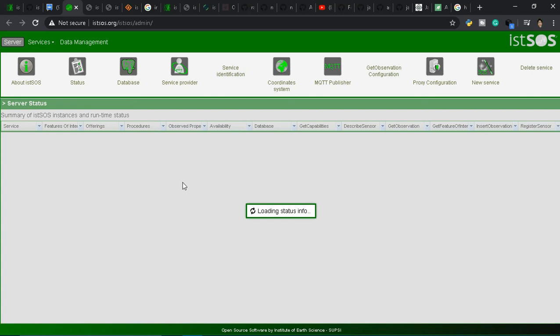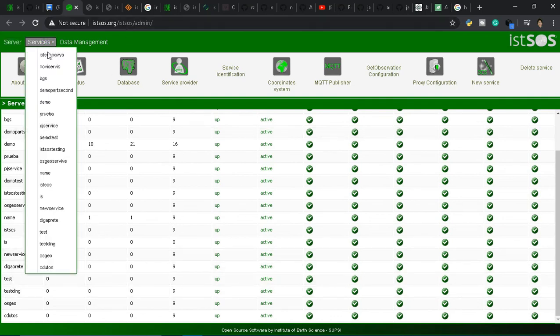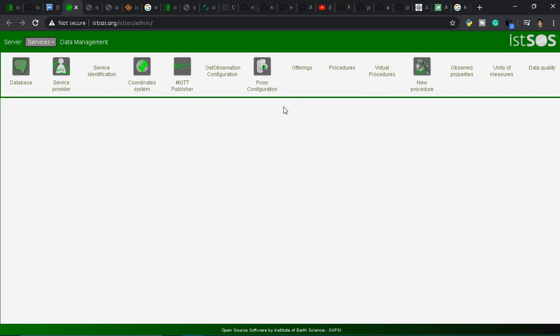It will take some time while loading. So congratulations, your service has been created, and you may just add a procedure by clicking on services and then going to the name, like I created test, and you may add many procedures and observations in it.